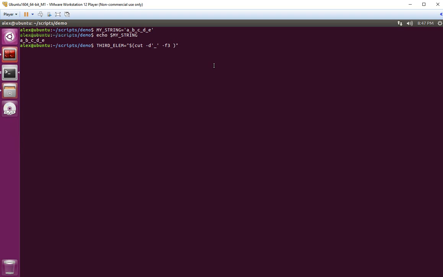And now we'll get directly the output, and here I'll put my string, which is titled my_string. So this looks, I think, good. Okay, so if I do echo third_elem, so it's c.